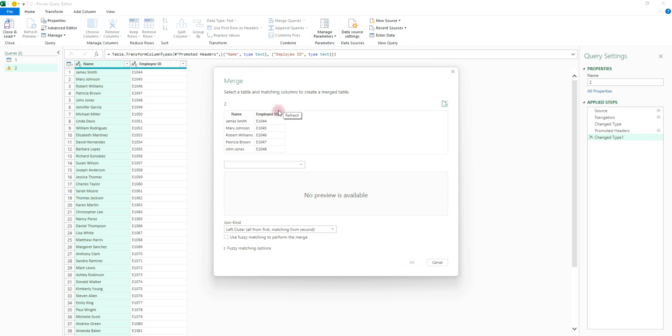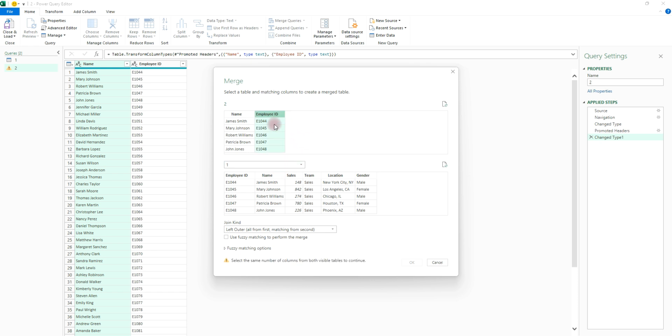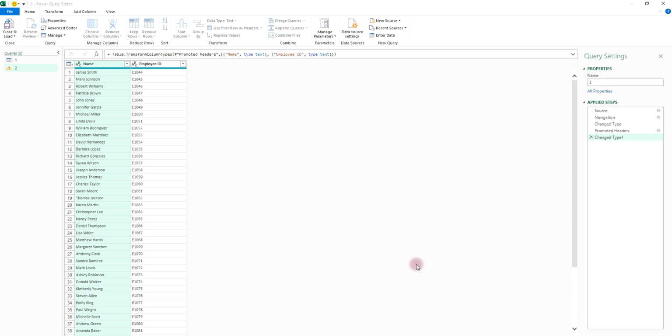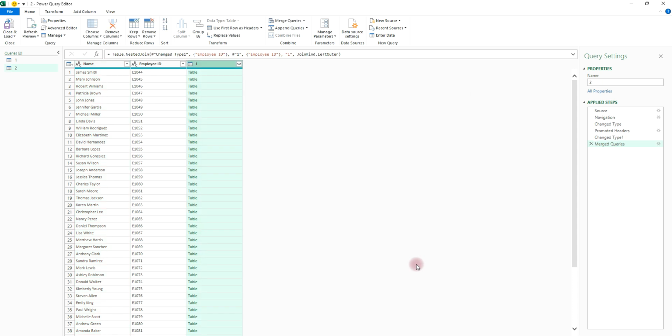Here, table 2 is selected because we have processed merge queries from this table. Now select the second table from this drop down. Now the base here is employee ID. Make sure that this option is selected in join, and here you can see the match status. Now click on OK. Now the merge is processed and we have to expand the table here.